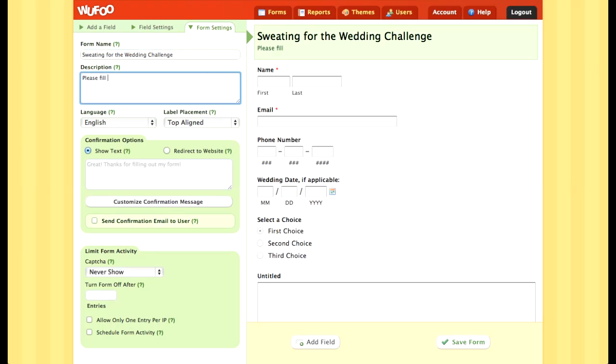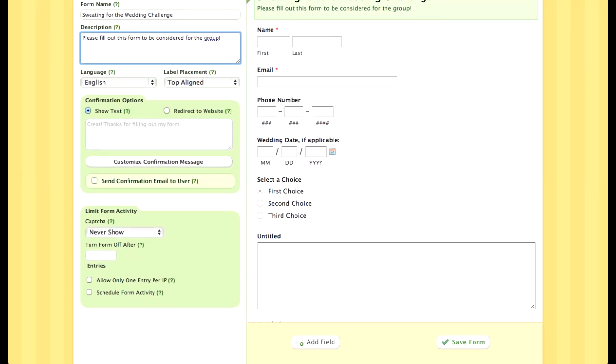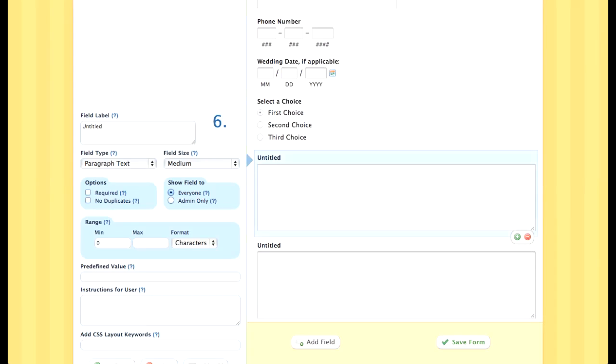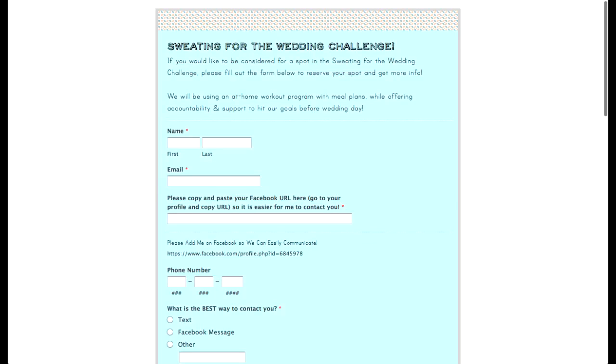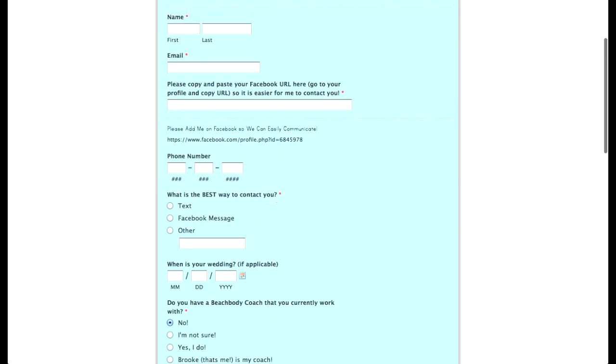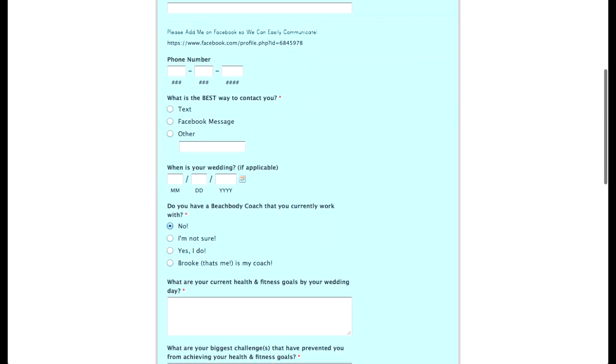Please fill out this form to be considered for the group. Okay. And I've noticed that when you say considered, for whatever reason, they think it's more important and they're going to do it more often. For this section, I think that's where I like to put, and I'll send you an example of mine so you can just copy and paste this.